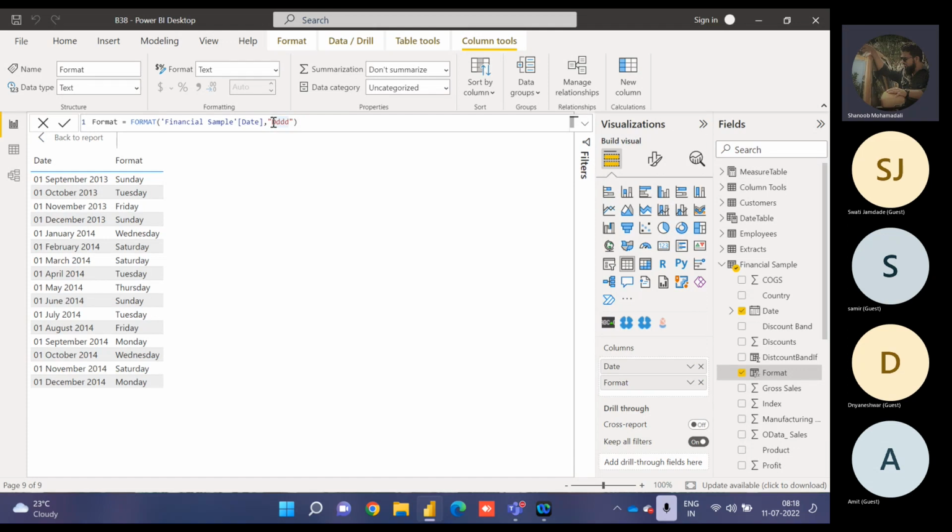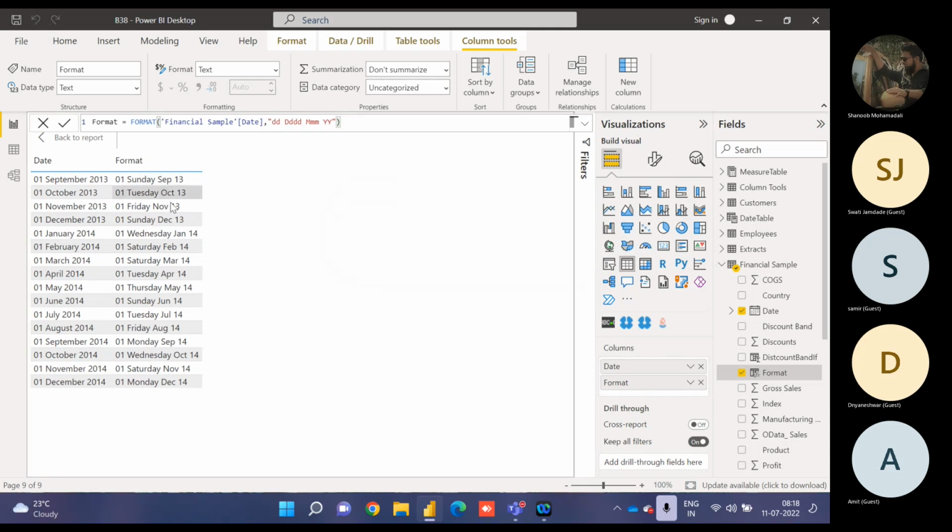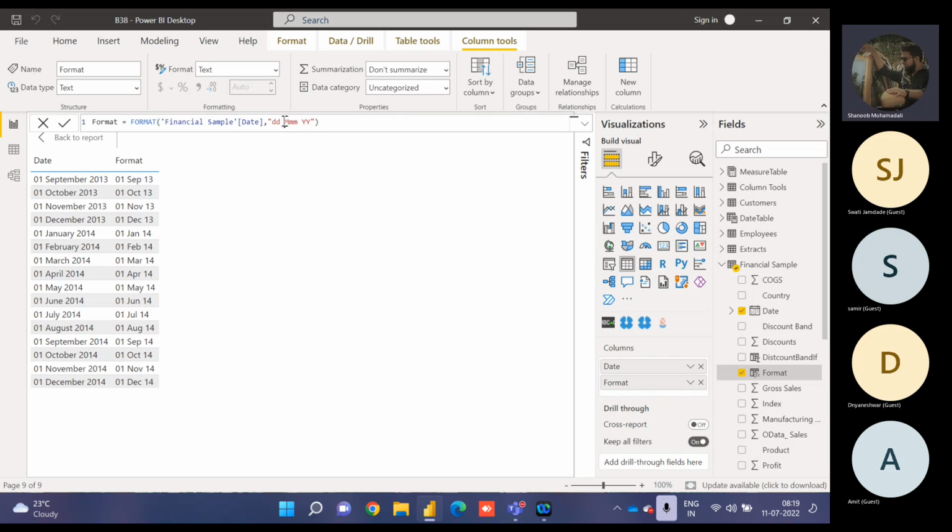Let's say DD, space, the day, then space, month and the year. There you go. If I remove this, whatever format I need, I can get that. If I just need the month, okay, that's what format is.